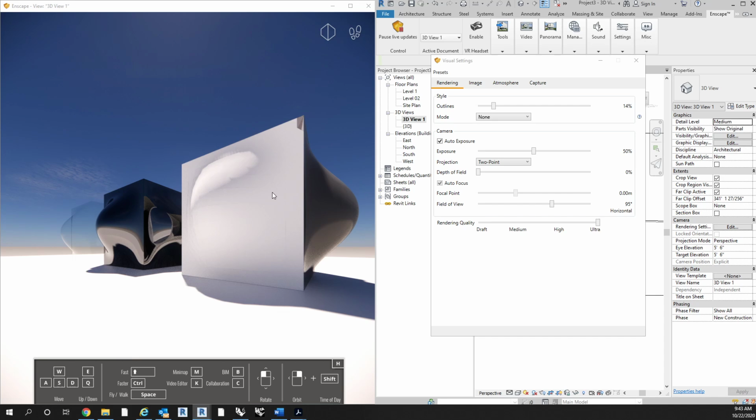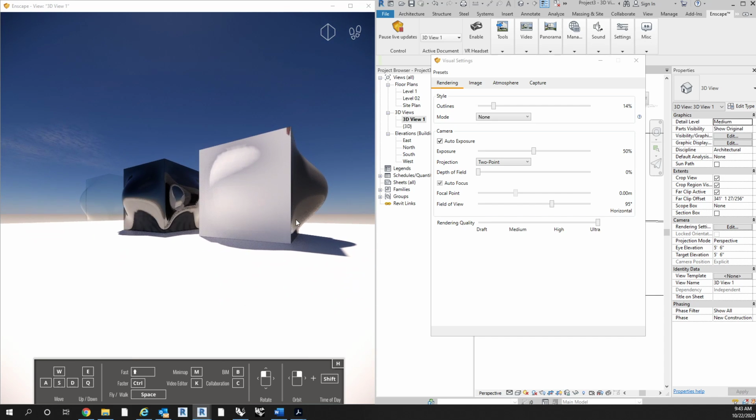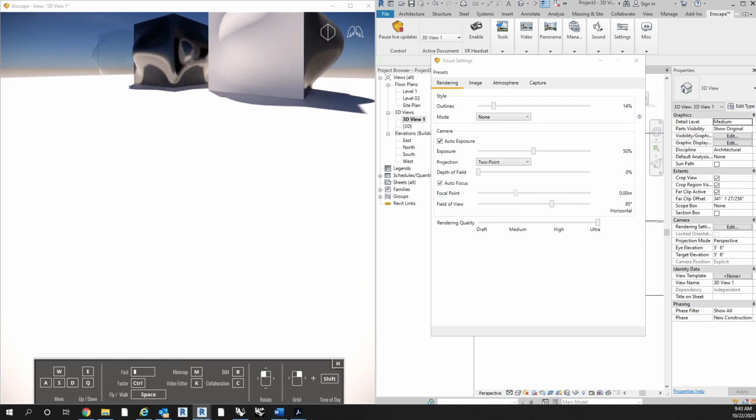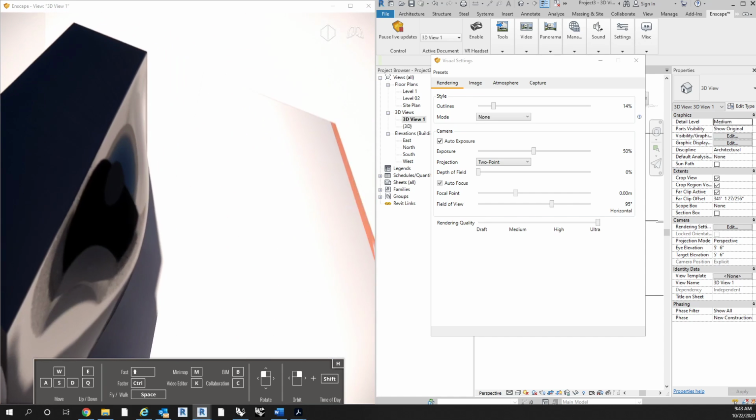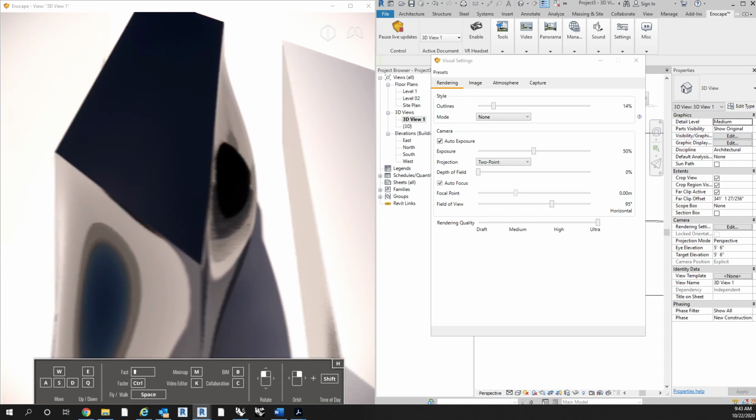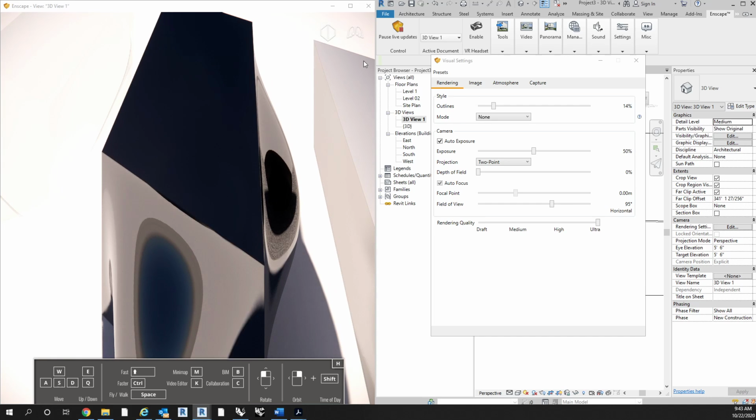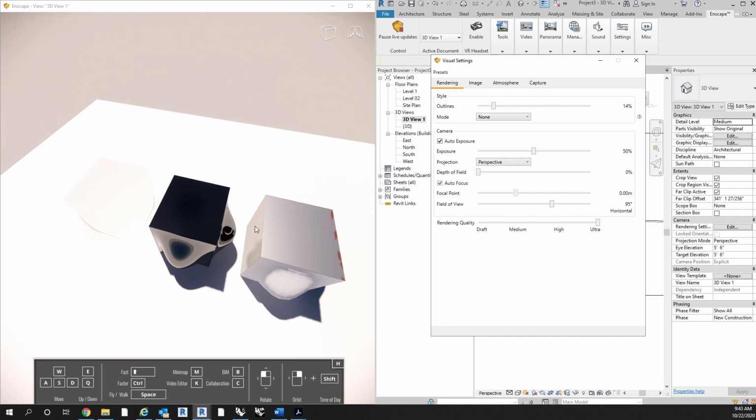2 point perspective is really good if you're looking straight at an object, kind of straight at the horizon line, and you're far enough away from the object. But if you go too far above or below, it's going to really warp your images. So if you're really far above looking down or really far below looking up, you want to change that to perspective. You can also change it in the settings here to perspective.